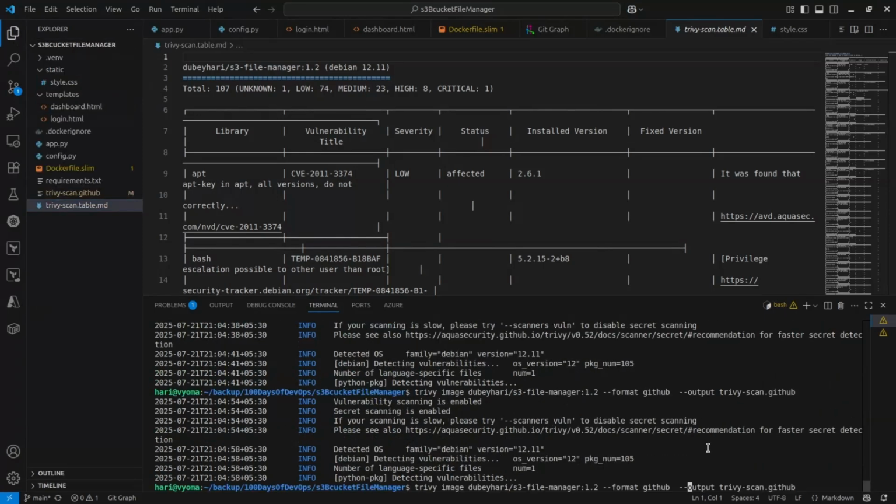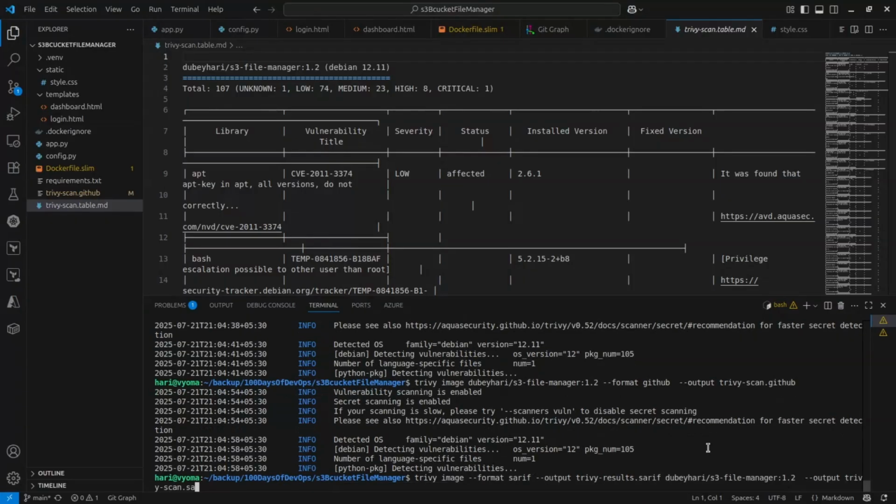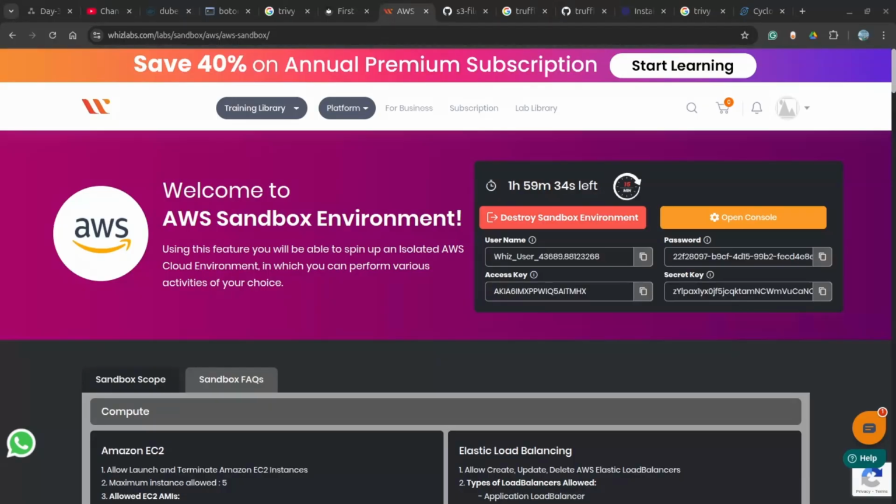Trivy scan.sarif. Okay, so now we have learned about the Trivy tool. You can check it, you can convert into multiple formats that are being used, and publish it according to your requirements.